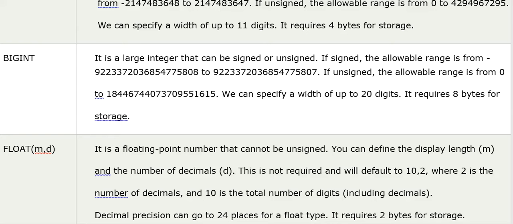Normally you see this from the currency point of view. When you write down 10 rupees, you write 10.00. This is the standard they are trying to tell you over here: two digits are taken after the decimal value, and before that also the 10 is a standard. The decimal precision can go to 24 places for a float. So if you have a dot, after the dot you can put a maximum of 24 values. It requires 4 bytes of storage. So from the storage point of view, it will require that over here.